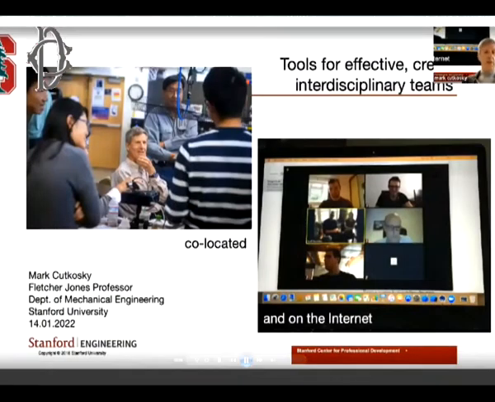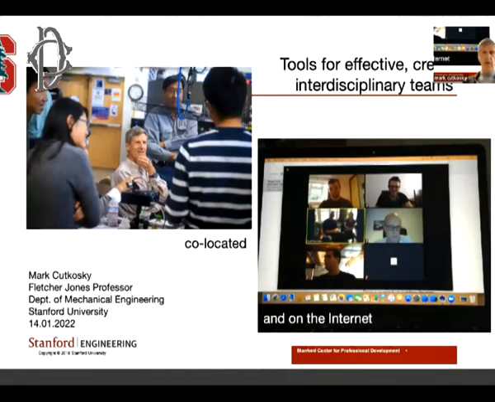Hello, I'm Mark Cutkosky. I'm a professor at Stanford University, and I want to talk a little bit about tools you can use to improve the creativity of a geographically distributed team communicating over the internet. On the left, you see me with a team of experts. We're very diverse, but we come to a shared understanding. We're all in the same space.